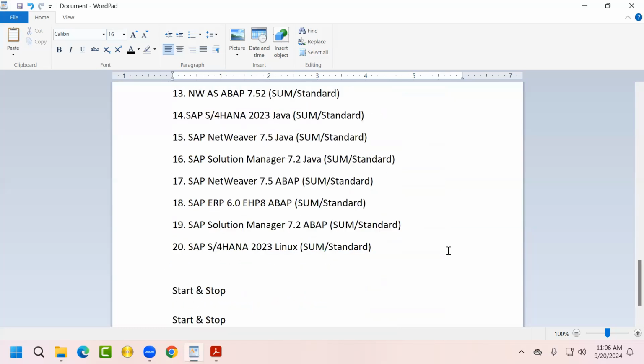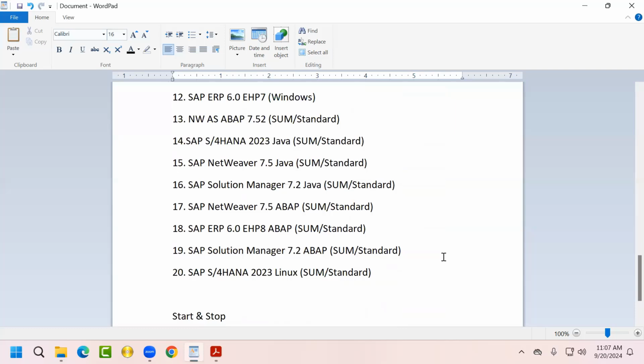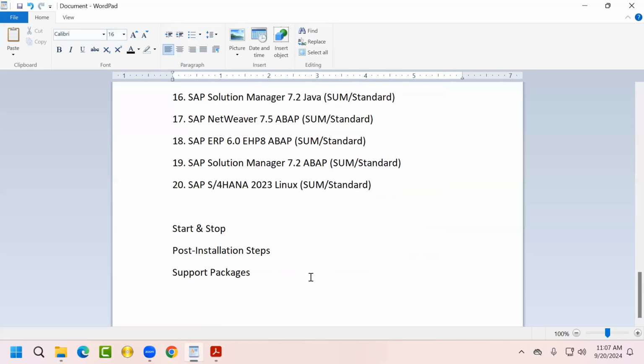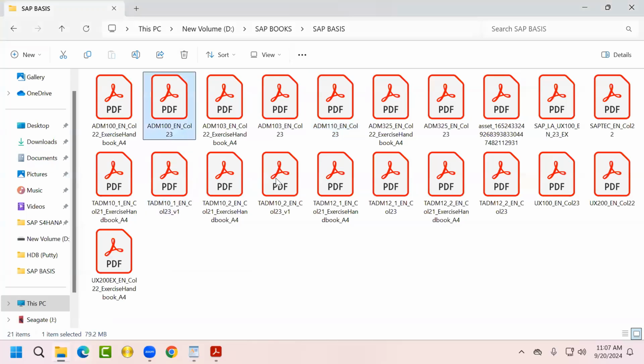After preparing the system in the company, users want to log in to the systems. At that time, the basis administrator or the security team in the company wants to create users and provide them to the team. Here in the certification, books are there.